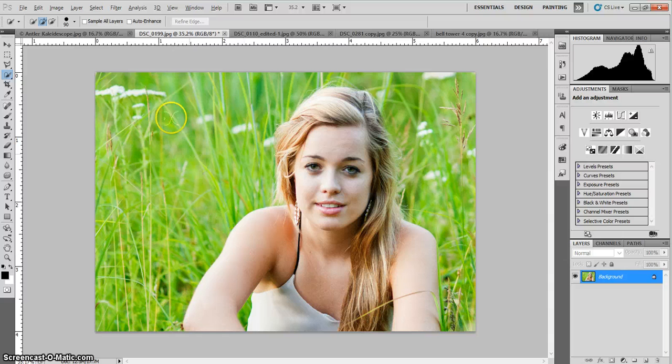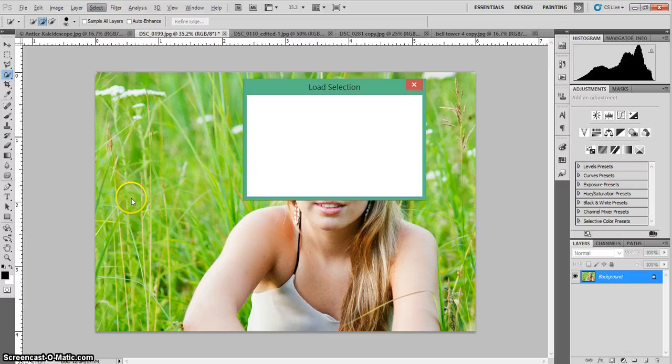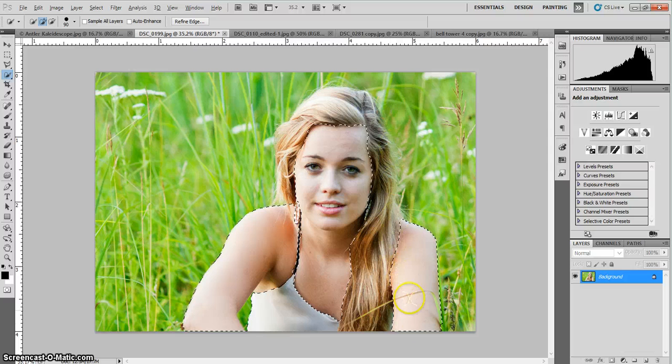So I'm going to deselect this, and I saved that selection so that I can reselect it later on. So watch this. Select, Load Selection. At this point I only have one, it's called skin, and I'm going to say OK, and it's going to reselect all those areas I selected before. Super helpful. So I'm going to deselect that and show you how I created a saved selection.